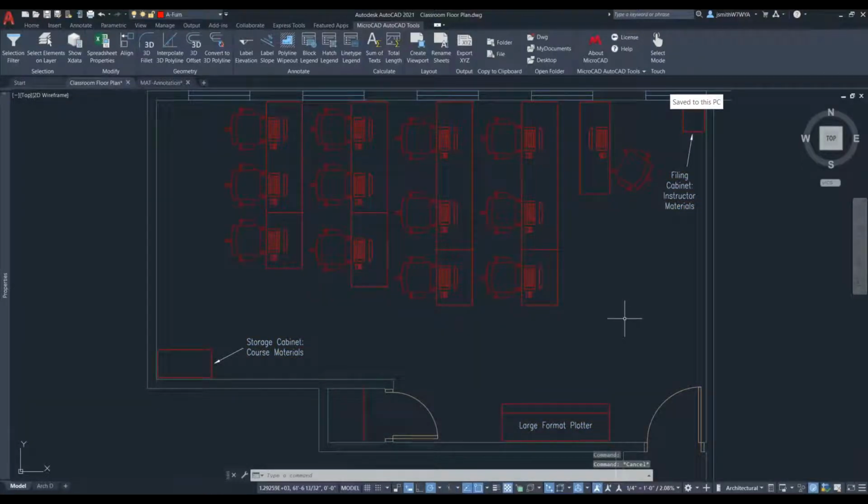I think it's a lot more user-friendly compared to AutoCAD's quick select option, which I think is what they were trying to improve by creating that. So the next option that I'm going to talk about here is the select elements on layer. If I click on this one, I'm going to click on a couple of lines here.